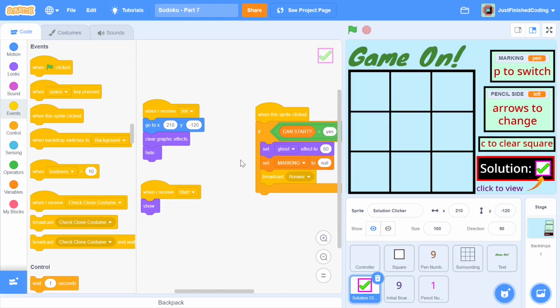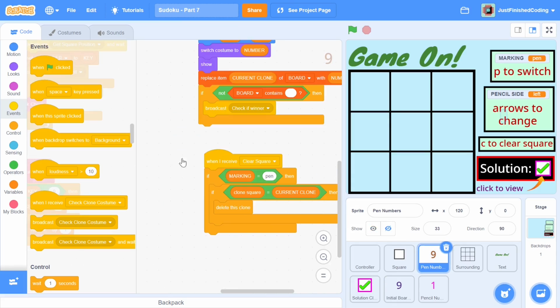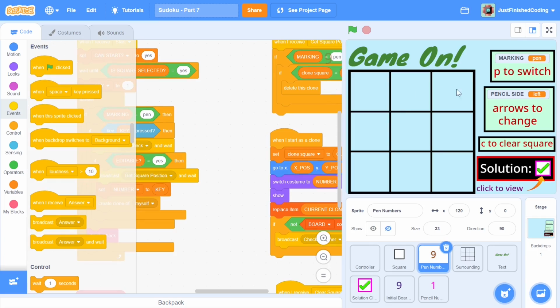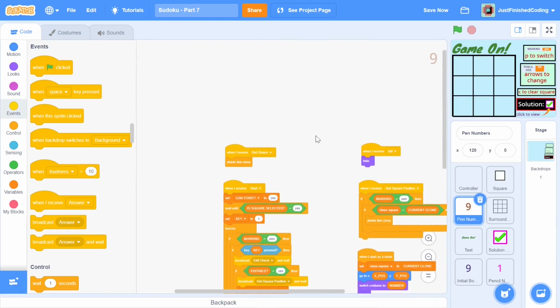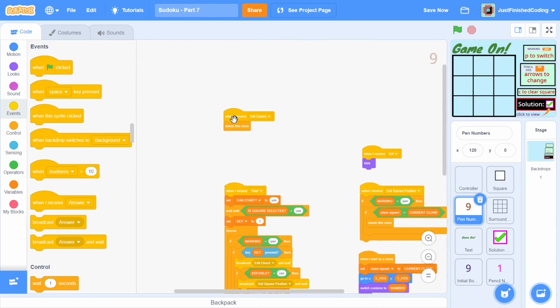I'm first going to make my changes in the pen number sprite, and it's pretty simple really. So I'm going to zoom out for a second. And okay, that was unnecessary. So all I'm going to do is just delete clones. I'm going to say when I receive answer, delete this clone. Very simple, and that is all we need.